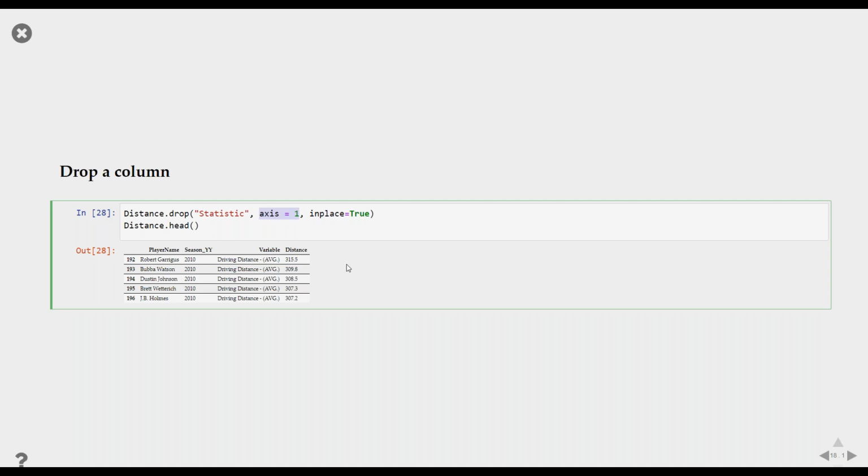So I want to know, why am I specifying an axis? In pandas, you have your axis 0, which is your y-axis, and your axis 1, which is your x-axis. And so I need to tell it, go and look for a column. This is telling it, go and look for a column called statistic. If I set this to 0, it's going to look for a row called statistic based on the index, and it won't find that. Otherwise, it's as simple as telling it to drop that column.